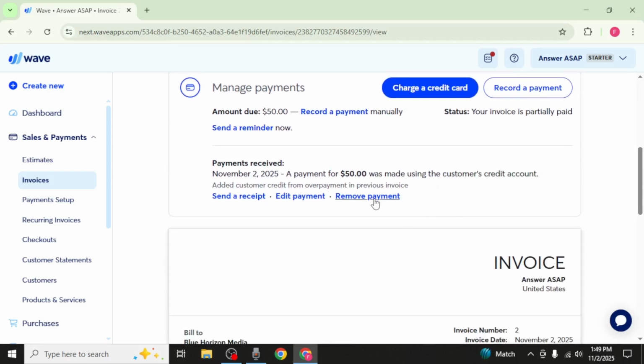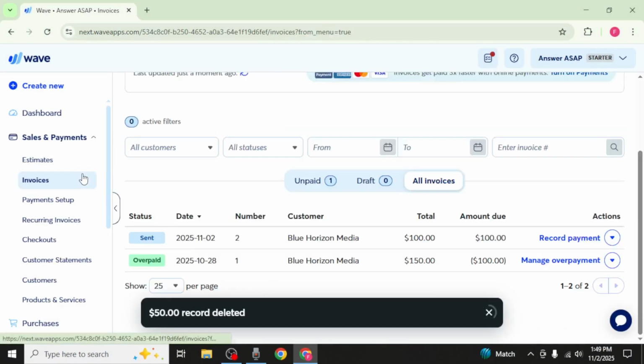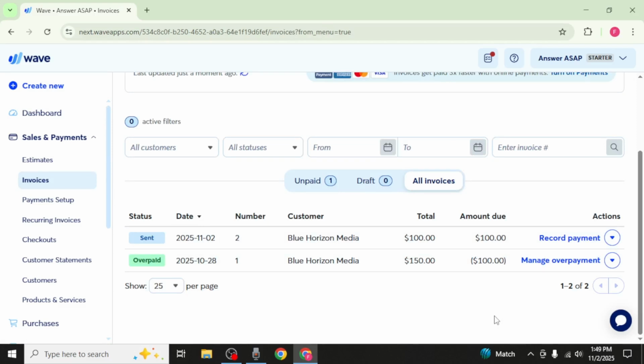In this case, you need to manually remove the credit from the new invoice as well to ensure your records are accurate. This is how you can edit or delete a refund or customer credit in Wave while keeping your records correct and up to date.